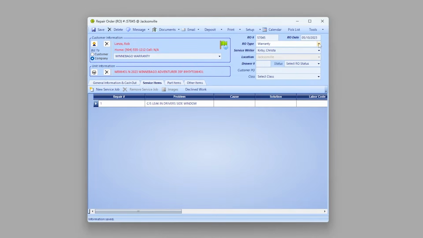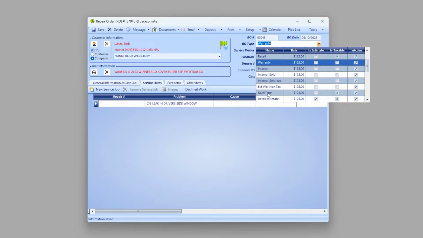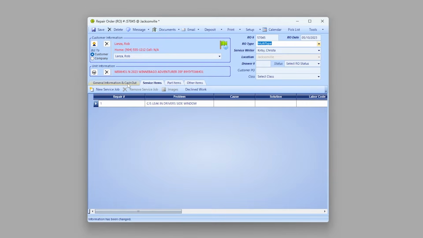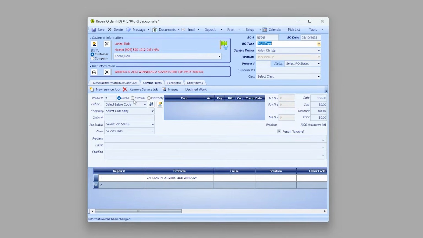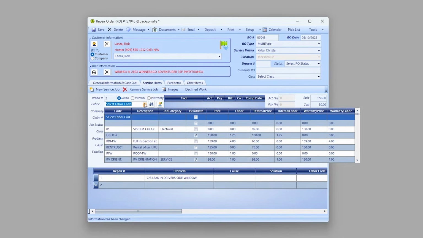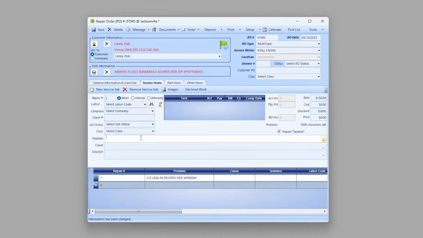So we're going to change this from a warranty to a multi-type repair. And so now we're going to add a new job, and it's going to be a retail job. And if I had a labor code, I'd use that, but I don't have one for this. So I'm just going to write it up. I'm going to say install Fantastic Vents.